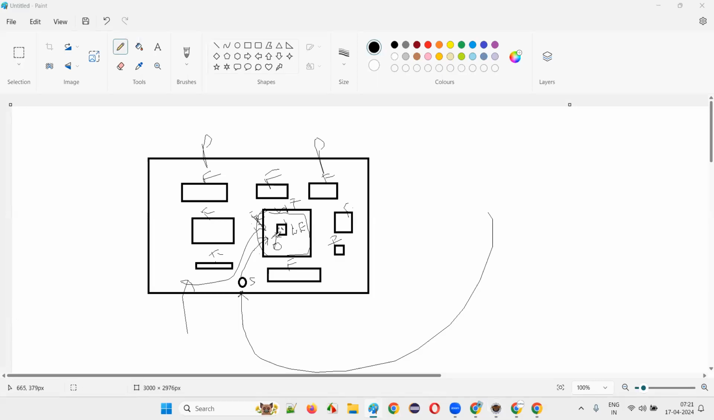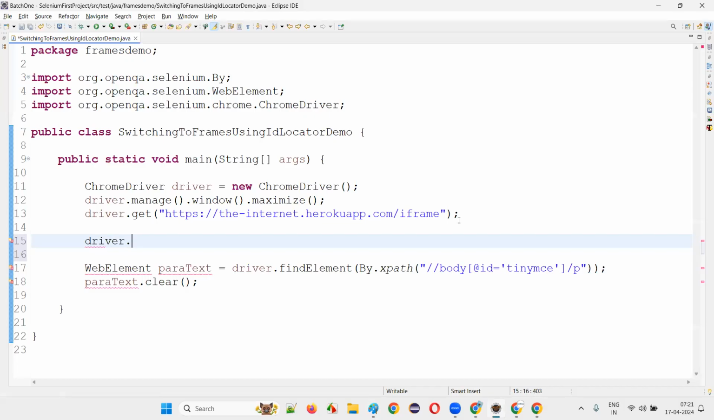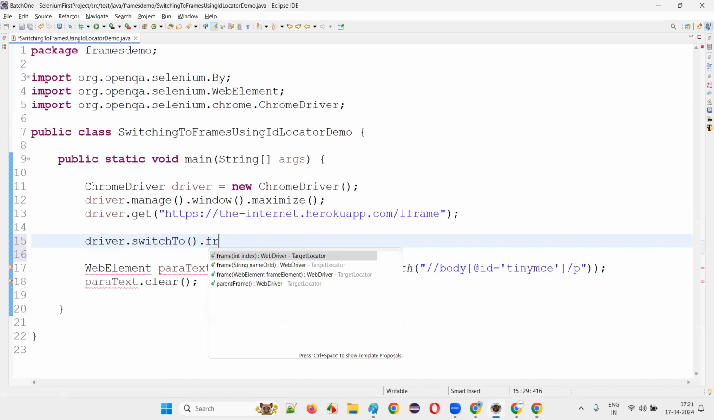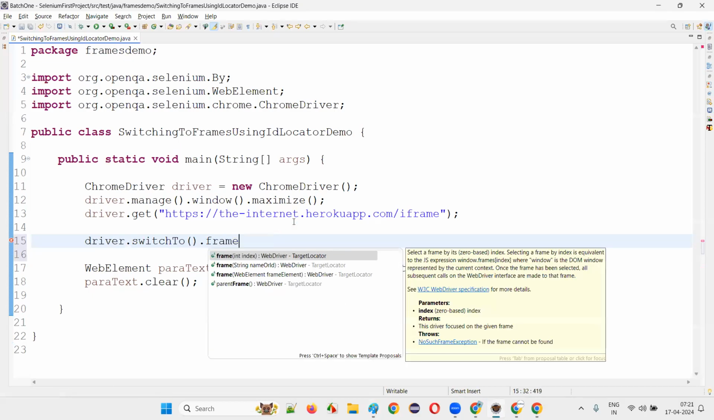Anyhow, the frame is there, and we have to go inside the frame. So how do we go inside the frame? Here we have to use a command known as driver.switchTo().frame command. But there are multiple overloaded methods we have.